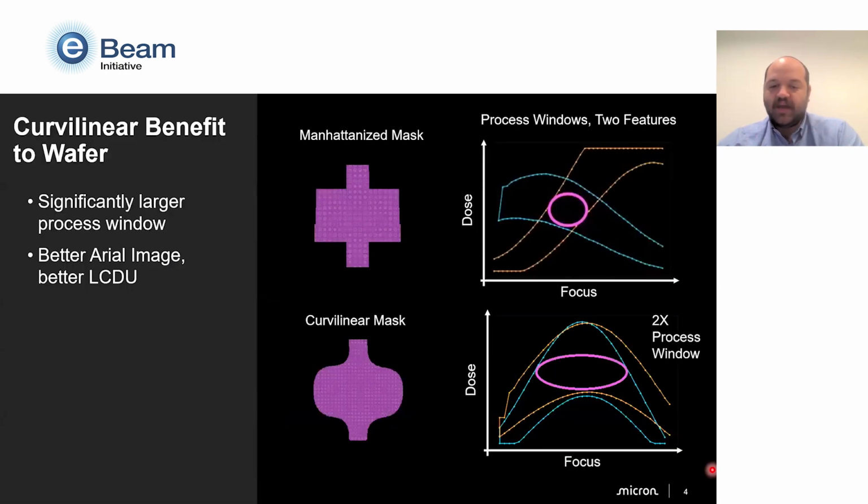First, we'll show an example of the positive impact of curvilinear versus Manhattan methodology on the usable process window on wafer for an advanced DRAM layer. The graphs shown here show the maximum focus window at a given exposure latitude for 2 different CD measurements. So you see CD measurement number 1, CD measurement number 2, CD measurement number 1 and CD measurement number 2. And the area of those 2 curves is the process window.